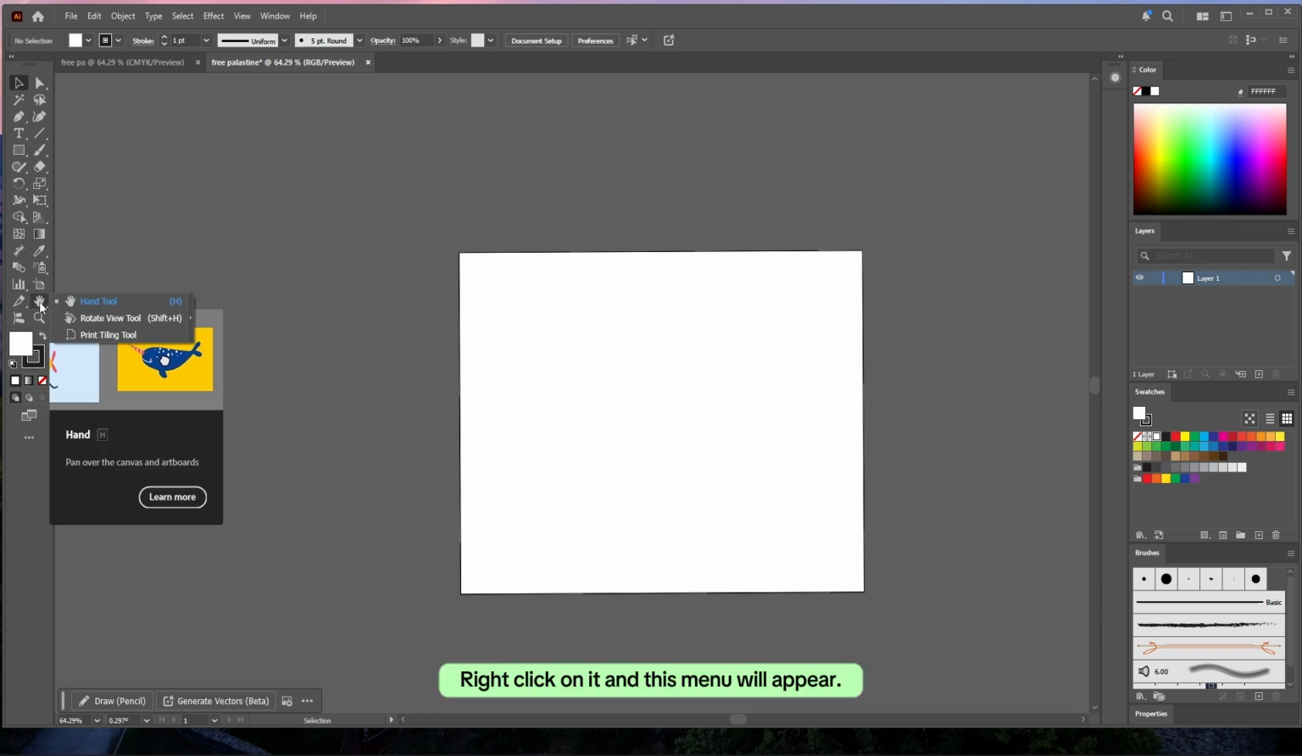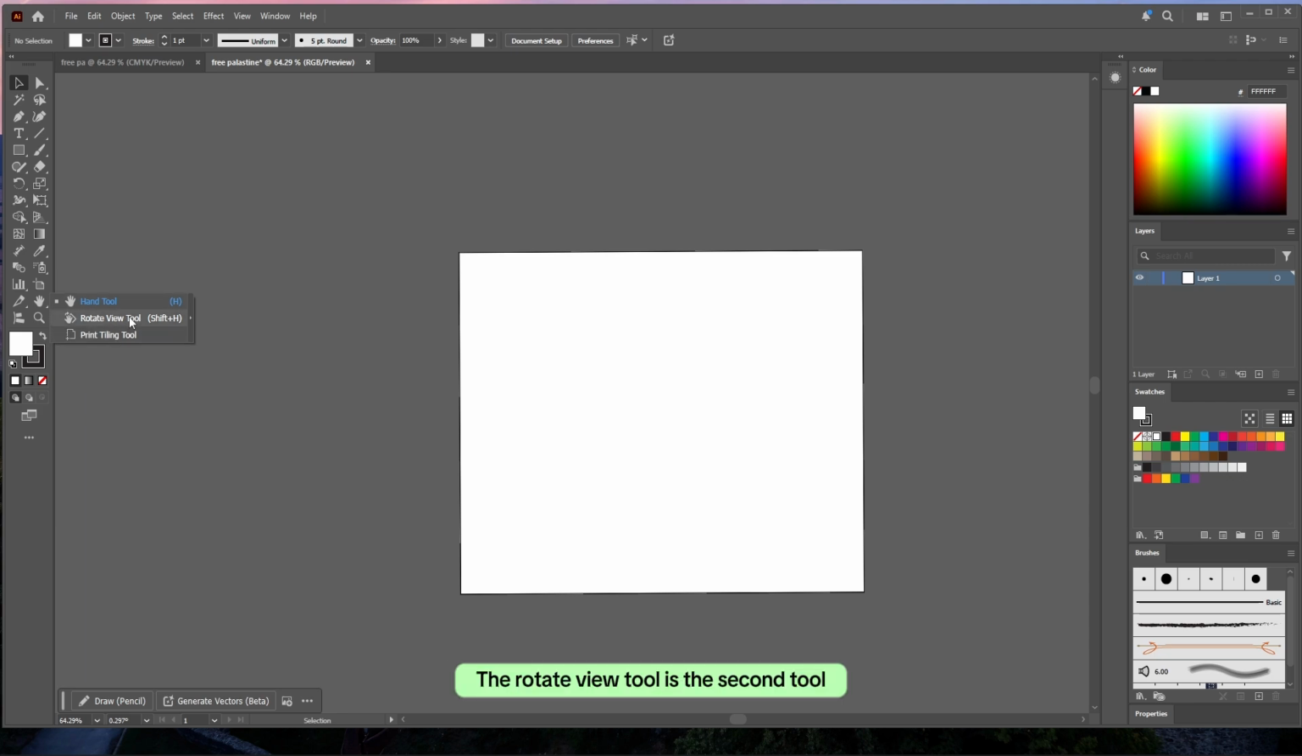Right-click on it, and this menu will appear. The Rotate View tool is the second tool in this menu. Click on it, or you can use the keyboard shortcut Shift-H.